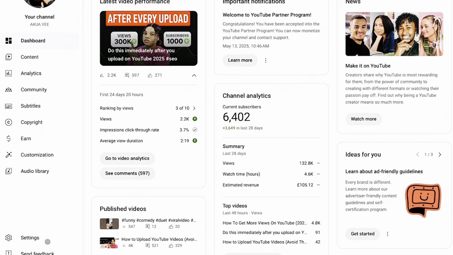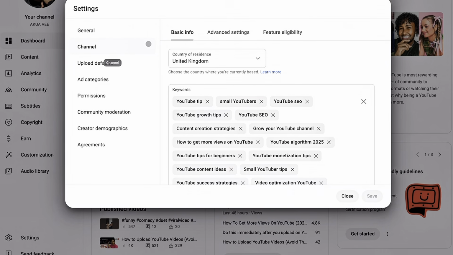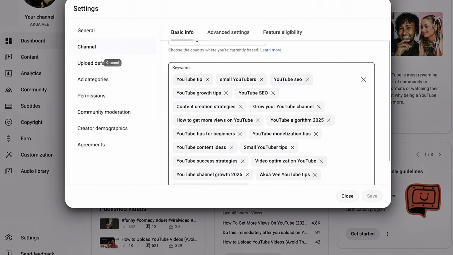Alright, so first up is something simple but really powerful: channel keywords. You'll find them inside YouTube Studio under settings. When you log into your YouTube Studio, there is a settings icon down there. Click on the settings icon, then click on channel. After clicking on channel, you will see basic info. These keywords help YouTube understand what your entire channel is about. Think of them as channel identity.